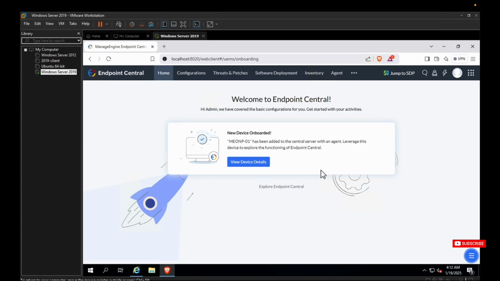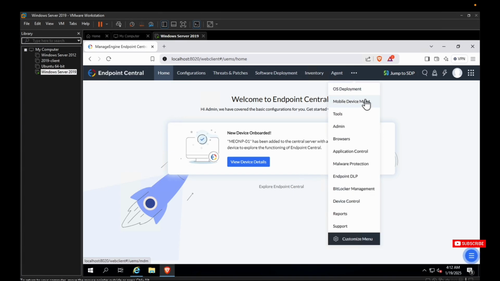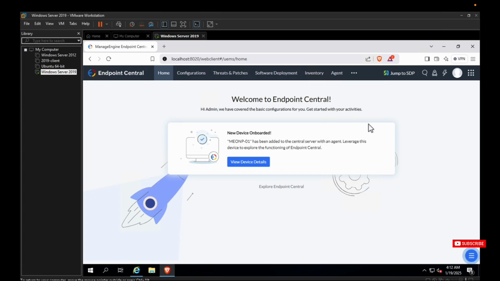Okay, so you get a prompt that this device is onboarded. Click on this. Now you will feel that this is similar to what we were having, right? It is similar to that. It is now running on localhost, but earlier when we were accessing it, it was a PaaS service or a cloud service for ManageEngine. Now click on your options and see if you are getting the same options.